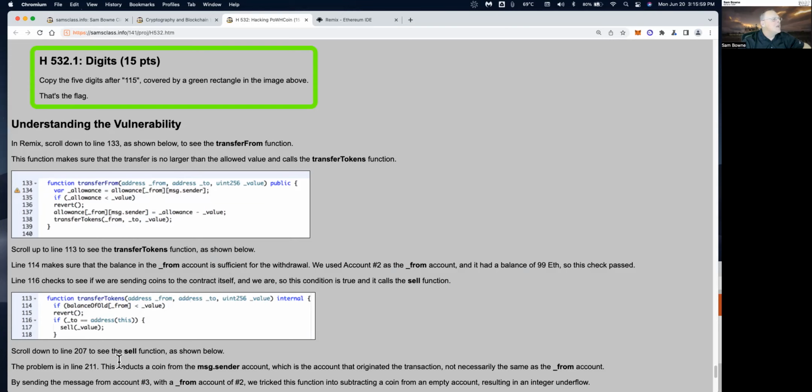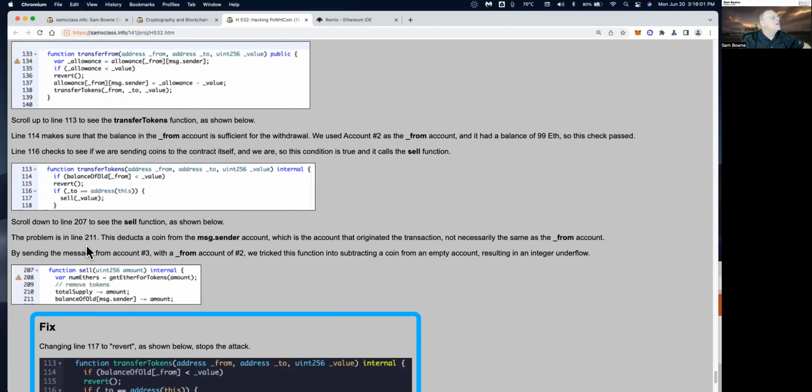Okay. Line 207, this calls the sell function. And the sell function here in line 211 takes it from message sender. This is the problem. It checked to see if I had the money in the from address, but it withdrew the money from the message sender address. And by my careful adjustment, I made it so the message sender, which is the person that paid the gas, is different than the from address. That's the problem.